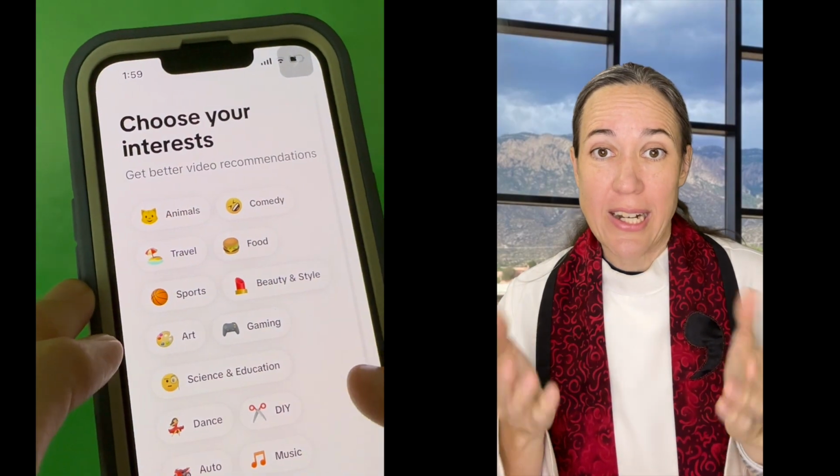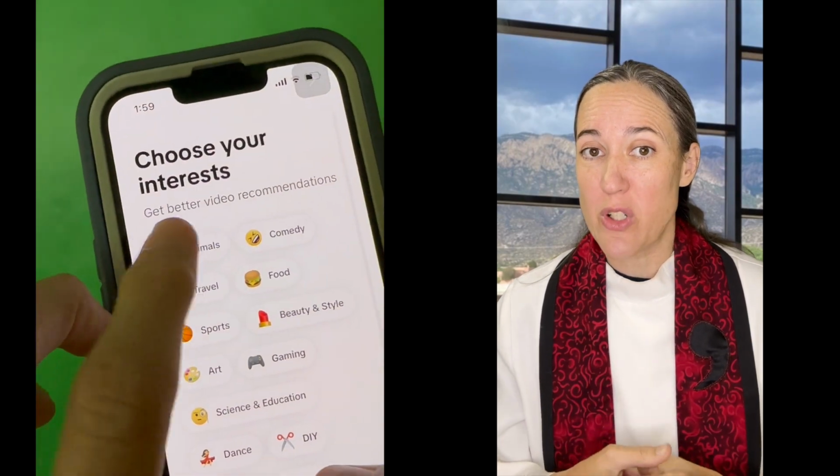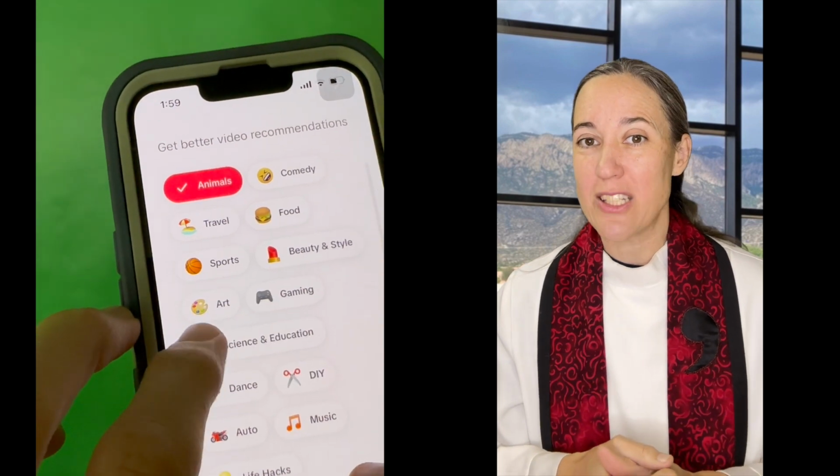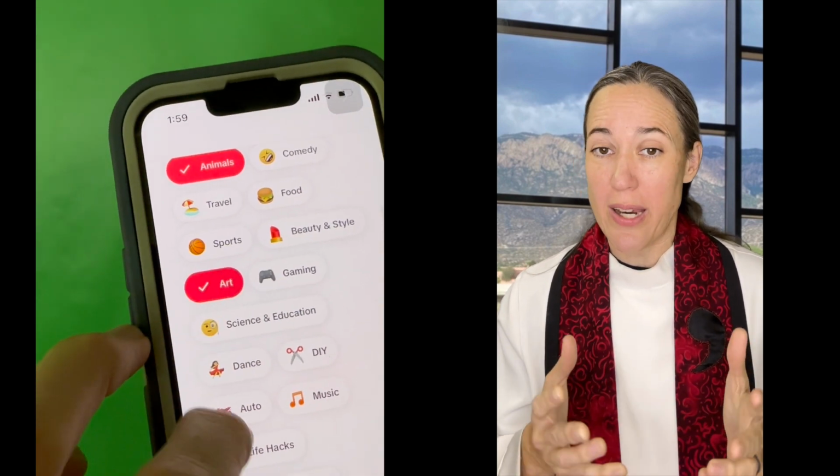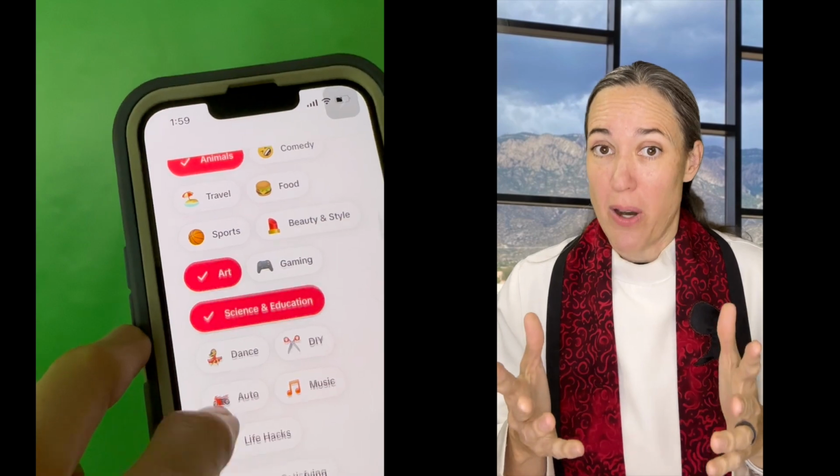Should I let it know my interests? Once you're signed in, it will ask you to select some of your interests. This will give the algorithm a head start when it comes to knowing what you like, but you can skip that part. Are you going to explain the algorithm to them?